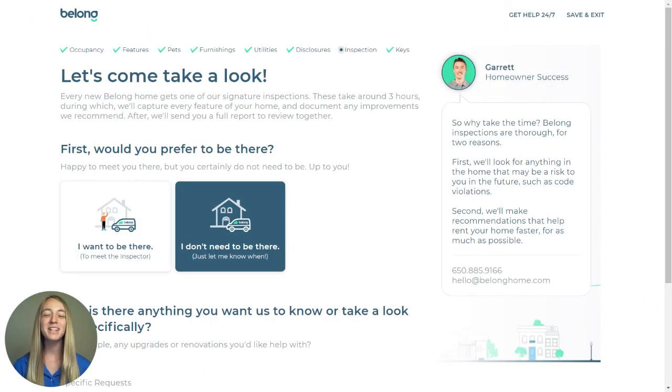Every new Belong home gets inspected by one of our pros. The home must be unfurnished and vacant in order for us to complete an inspection. It is important that the home is vacant so we can ensure that all the repairs are done up to code, and so that the home can be cleaned in preparation for the photos and 3D tour.